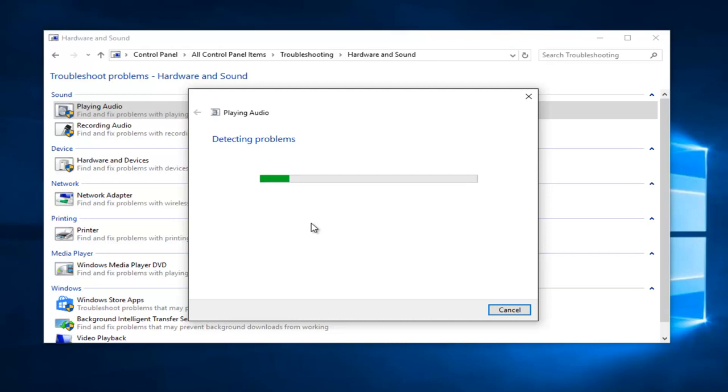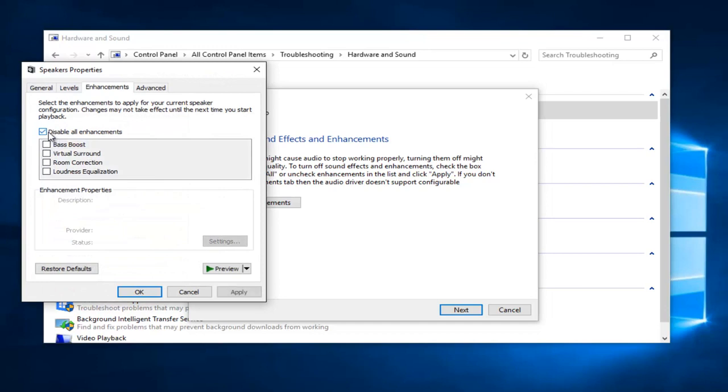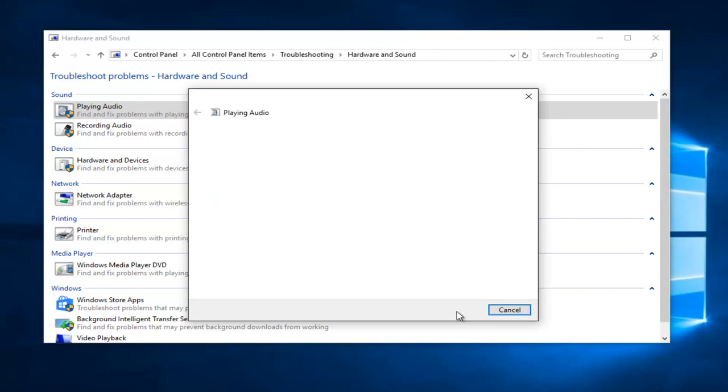This will take a few moments to run. It really shouldn't take more than 30 seconds to a minute, but just be patient and give it some time to run. So it's recommending that we turn off sound effects and enhancements. If I actually open that up, I can disable all the enhancements and click apply and OK. So that's one of the ways that Windows will try and assist you in figuring out what exactly is going on with your speakers. Then if you left click on next, it'll continue to scan to try and find if there's any more issues that might be coming up.